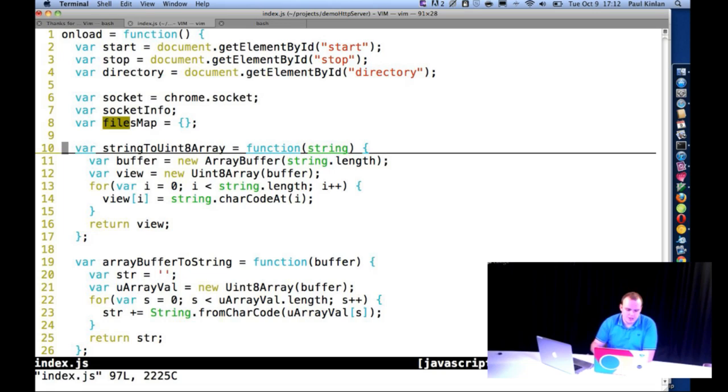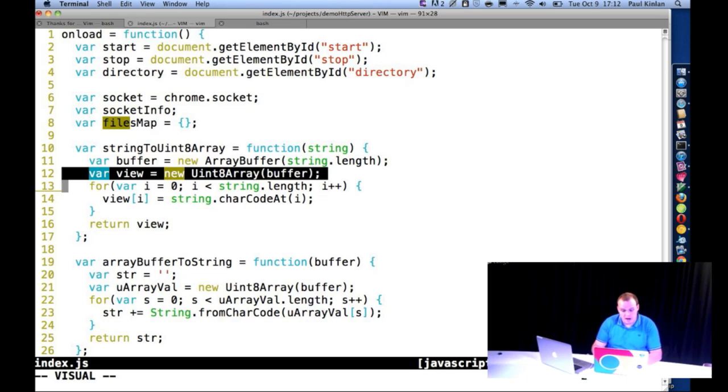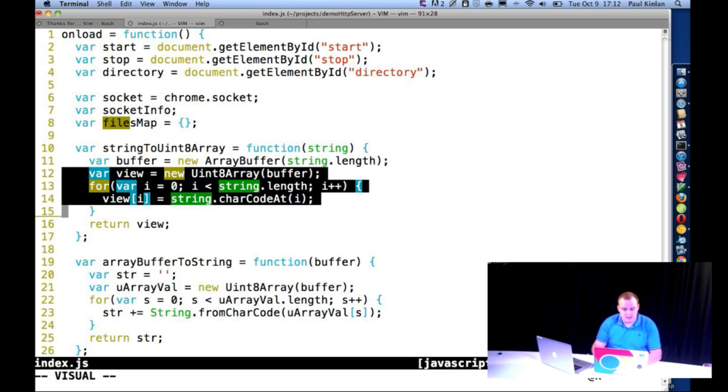So as you can see here, in the view, we create a new array based on the array buffer, of type Uint8Array, and then we iterate across it and convert our string into a Uint8Array. So we're iterating across our string and pushing each value directly into the actual array buffer itself.